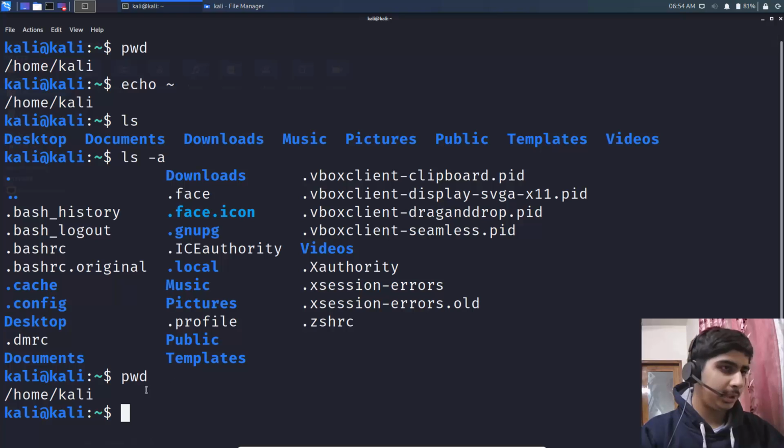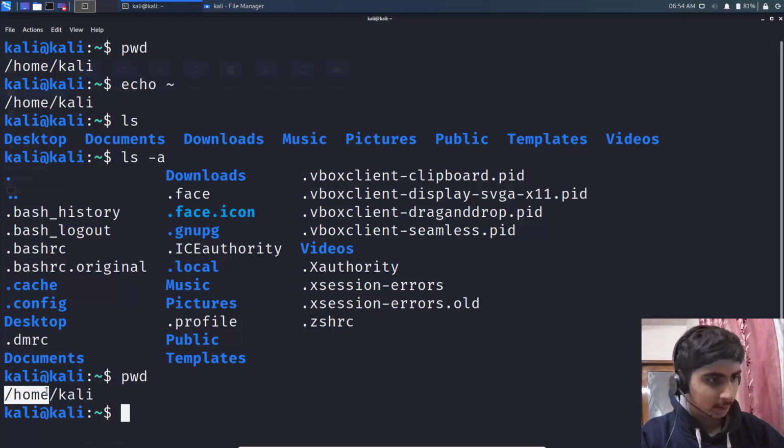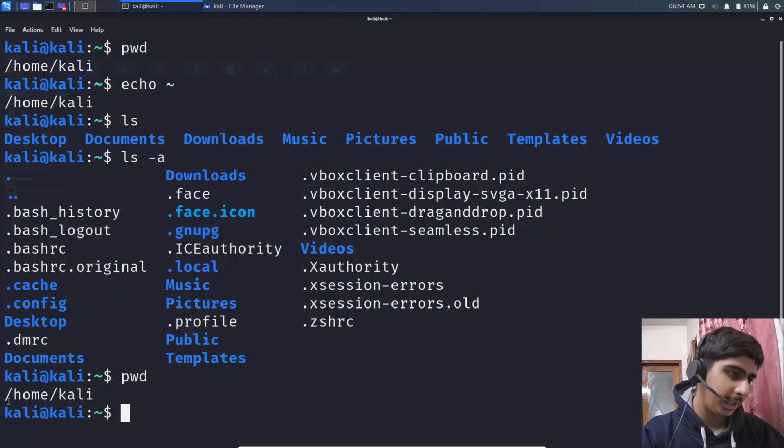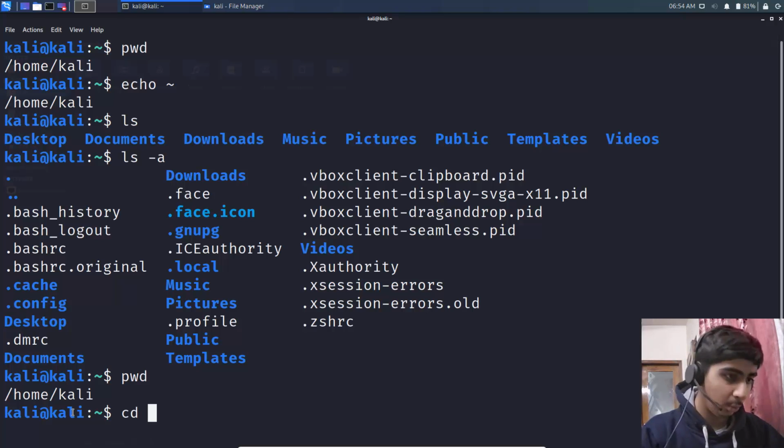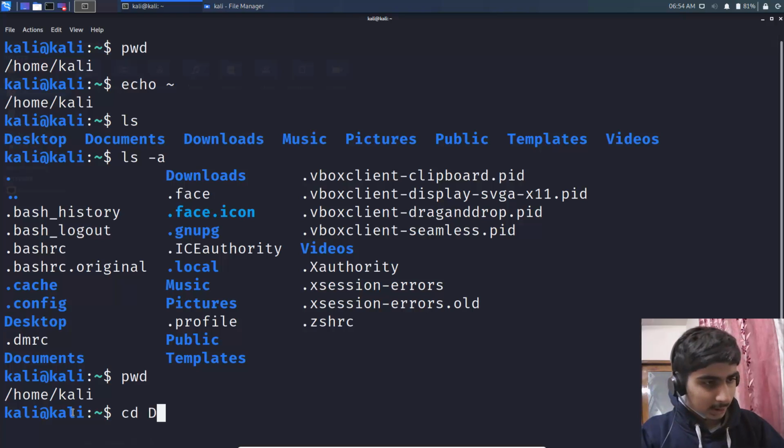So let's again print the current working directory. We have slash home slash kali. So the parent directory is slash home. So it refers to the parent directory like an exit. That is how you can go to the parent directory. To change directory, we have the cd command. So with cd, we can go to any directory we have the permission to access. So we can cd to desktop.